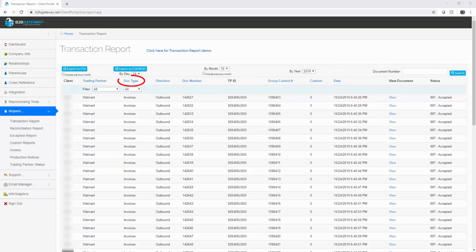The document type column will list the type of document that was being sent or received to or from the listed trading partner. You can click the header text to sort alphabetically here as well, or you can use the drop-down filter to only select the document type that you're interested in viewing. The direction shows which direction the document was going, whether it will be inbound to you from your trading partner or outbound from you to your trading partner.